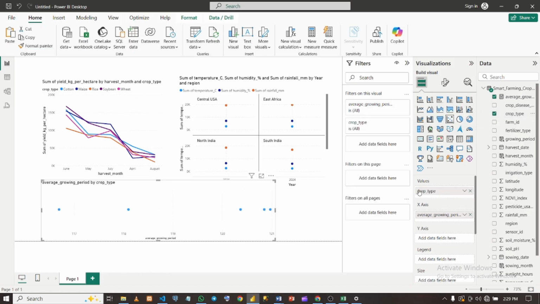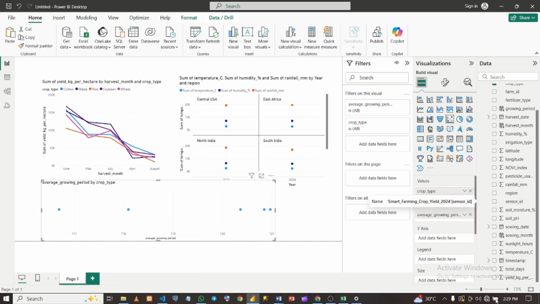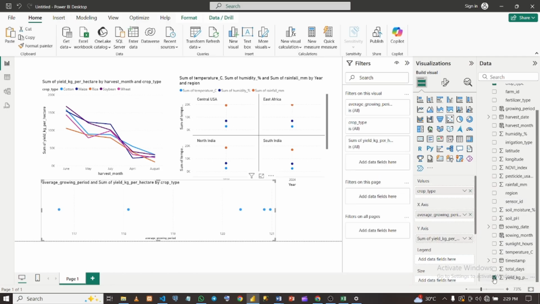It has added that to the values. So we need to click on the yield per hectare. It has added that to the y-axis. You can see our bubbles are small.